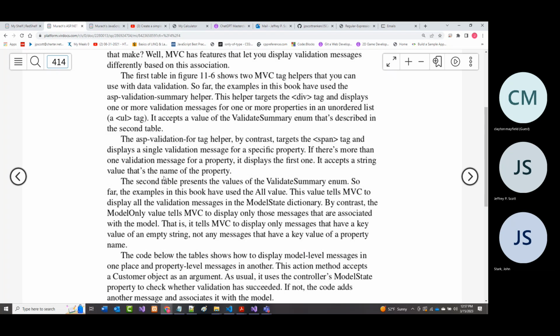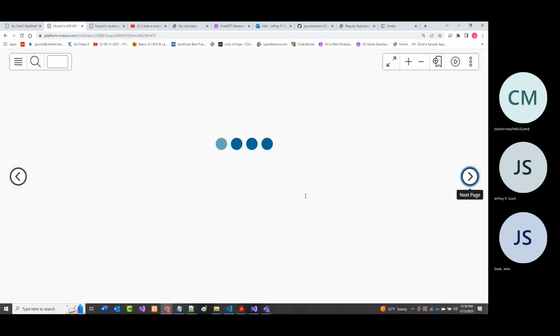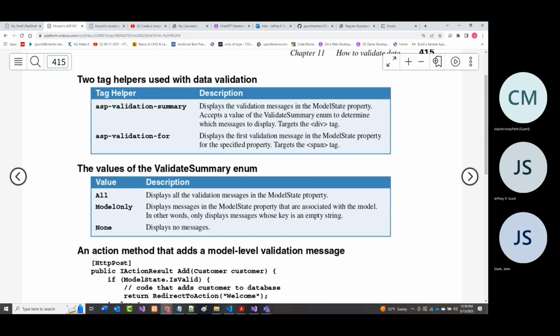So the first figure shows the tag helpers you can use with data validation. Again, some of them have been used in the book so far. But the bottom line is this: when you are working with a model level validation, basically you're working with divs, block level elements. And when you're working with property level, you're working with spans, or inline level. Now, I'm being very generic there in my explanation, but that's pretty much what they say in here.